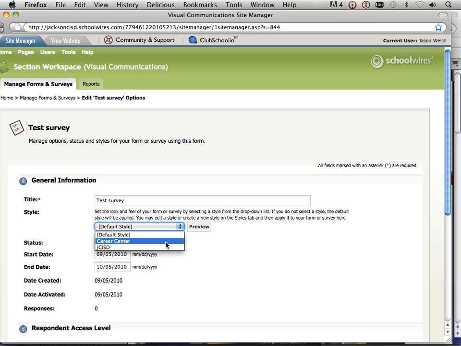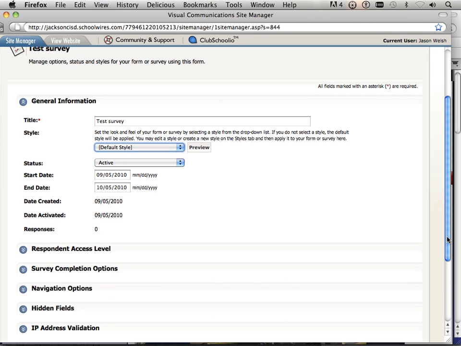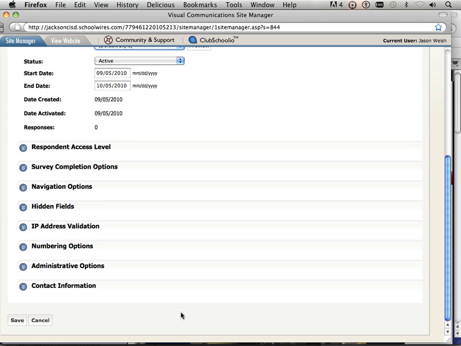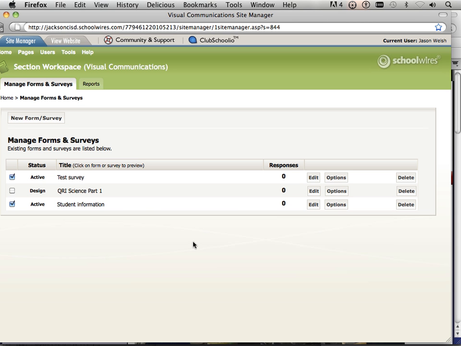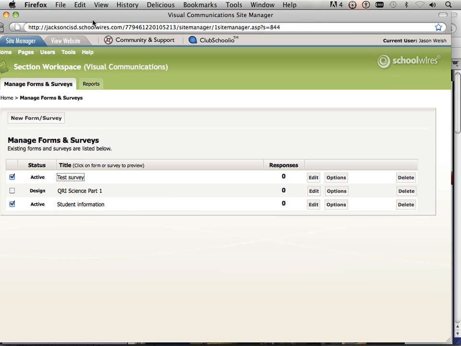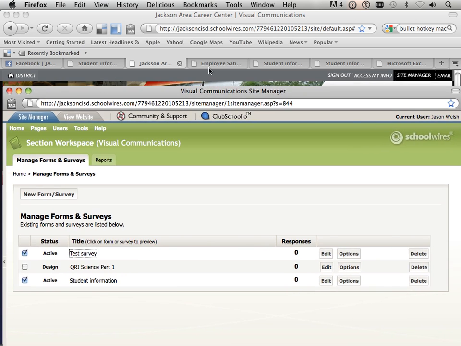I wouldn't mess around with the styles. For some reason they are a little buggy. Whoever developed those. And I think that's it. Now all you do is hit save. And you can take this and copy it. So right click, copy link location. And then you can send it out to your students.